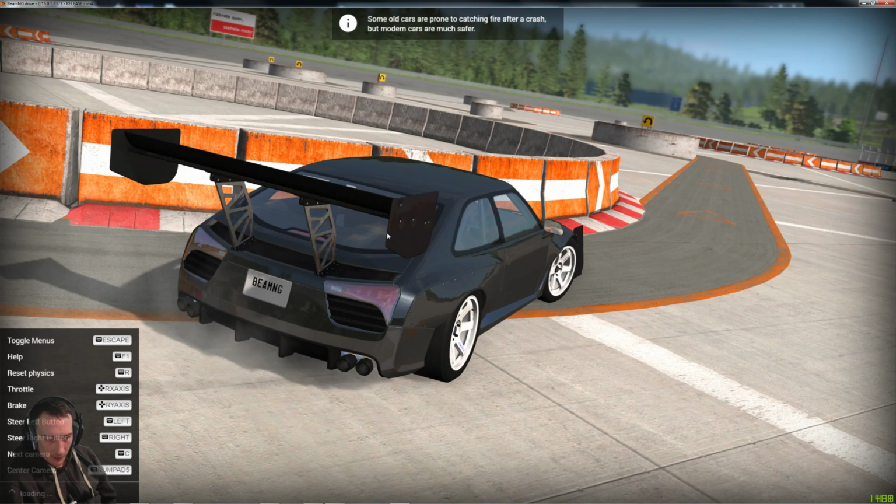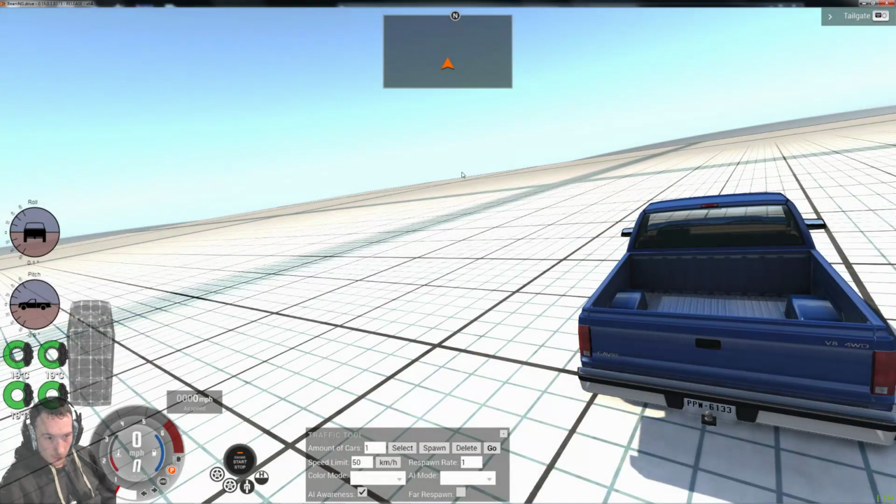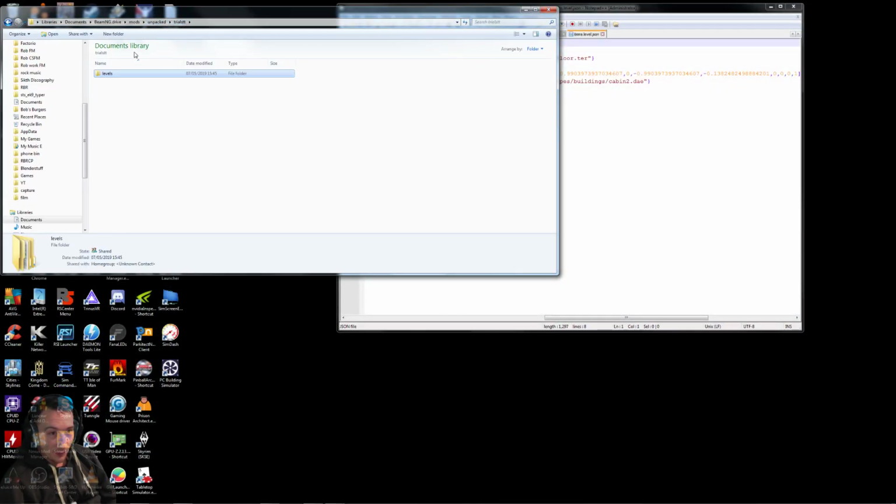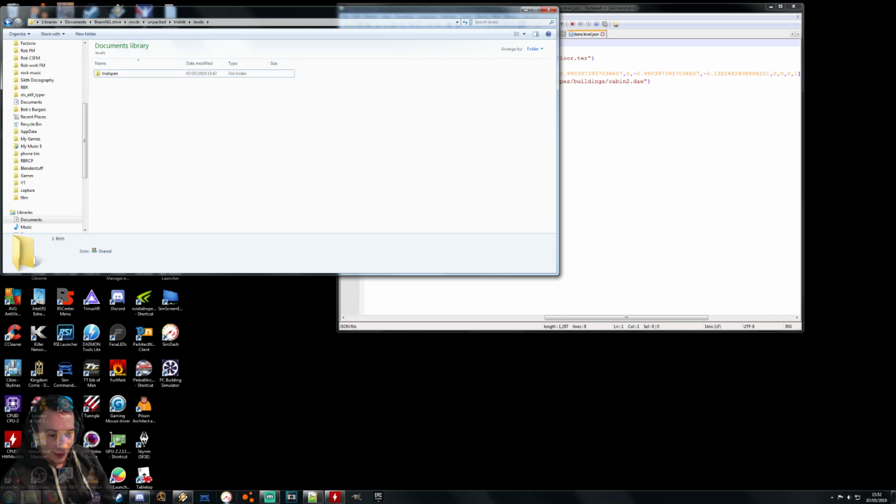Oh yeah, we didn't rename the level file, that's why. The actual folder. My computer was having a bit of a fit about it. There we go. Trials pan. That'll be it.